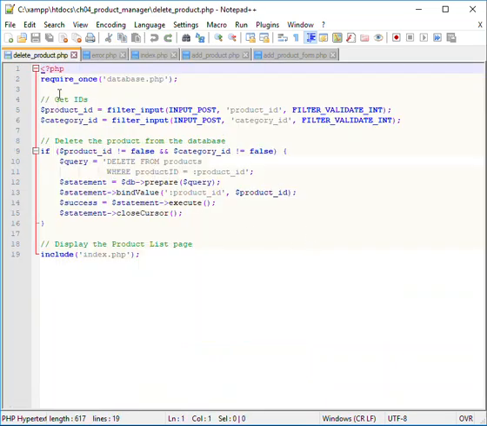So what happens is your database connection, always there because we're going to play with the database. Those two hidden fields are going to be brought onto this form. They're going to be validated too. So if product ID is not false and the category ID is not false, then what you're going to do is you're going to set up your delete query. You're going to say delete from the products table where product ID in the database is equal to the product ID that was received from that form.